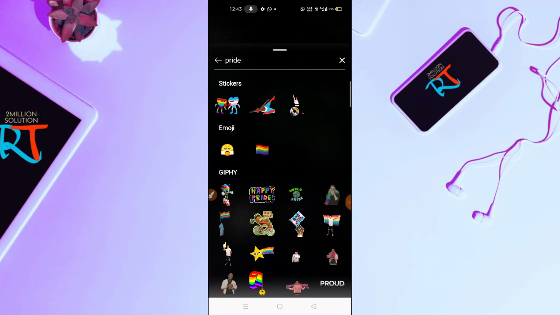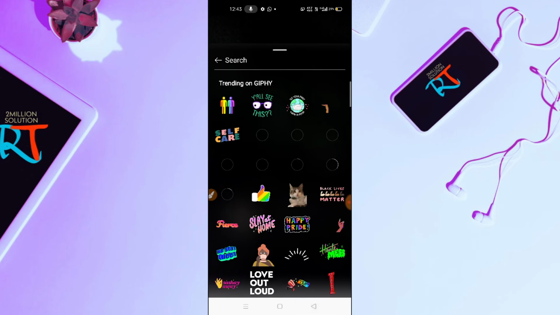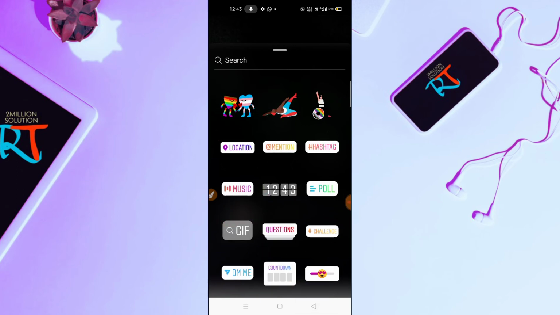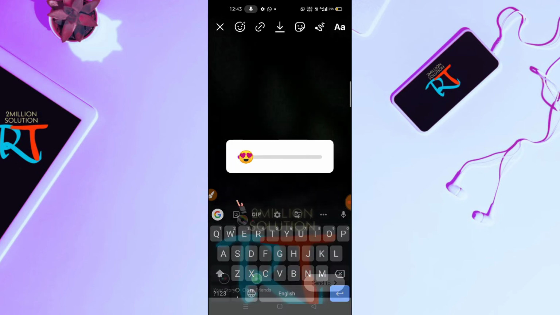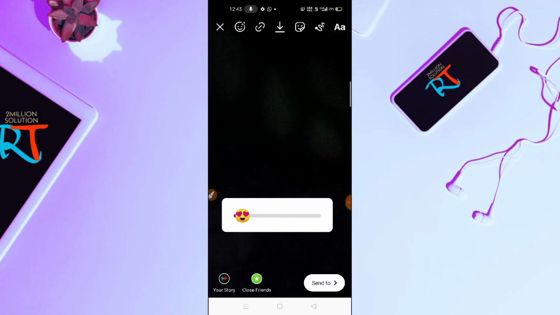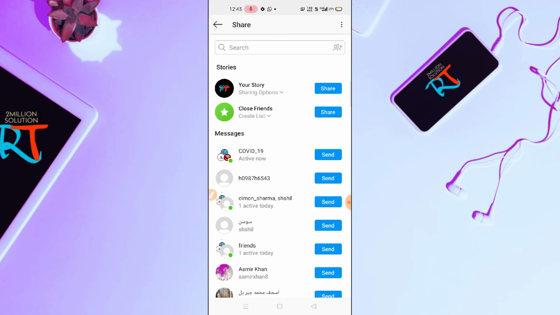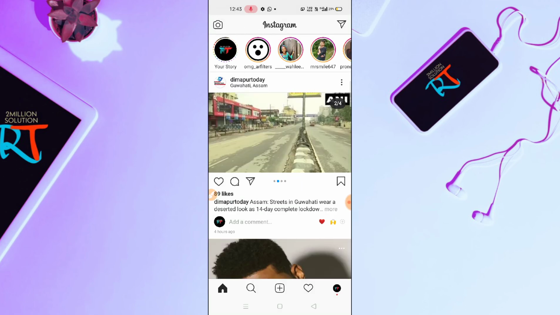Now let me go back and you can put some basic sticker like this one, and then click on the done option and hide it like this, then click on done and click on the send to option and share your story. So guys, you can see here my story has the rainbow ring.